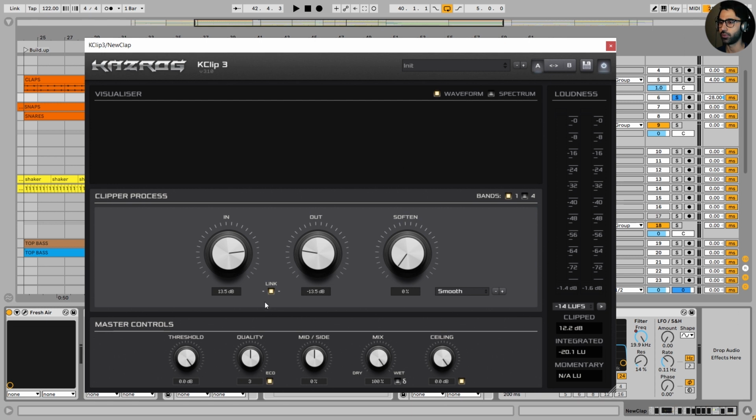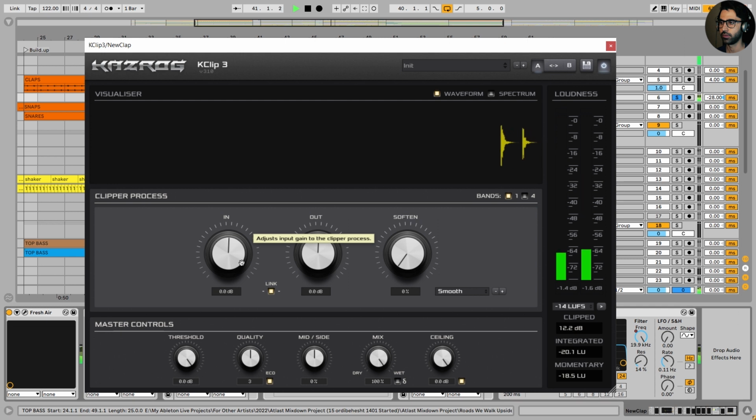And working with this clipper is very easy. First you have to turn this link button on, and then you have the input knob and the output knob. And when I increase the input, the output is reduced automatically. So let's clip my main clap in the drop. I want to reduce all these nasty peaks.